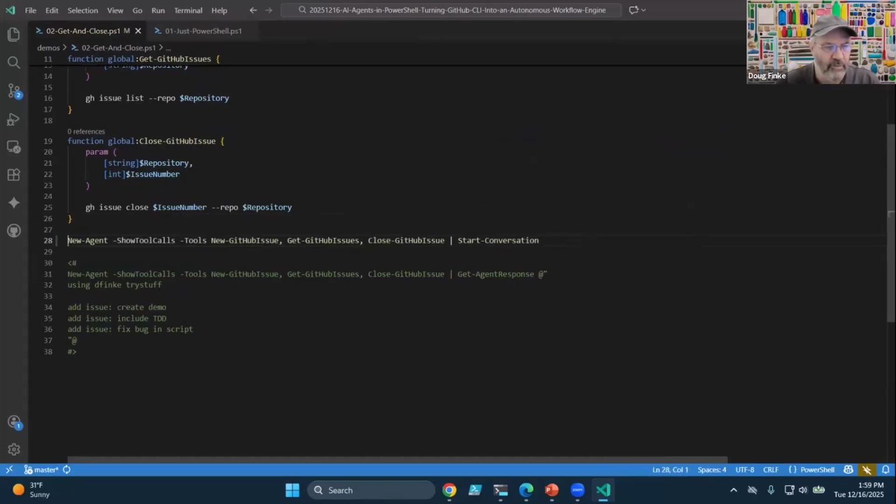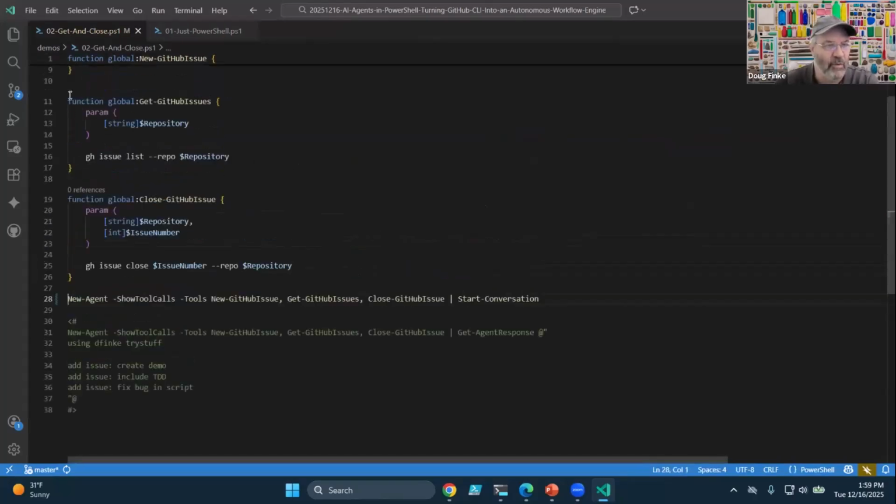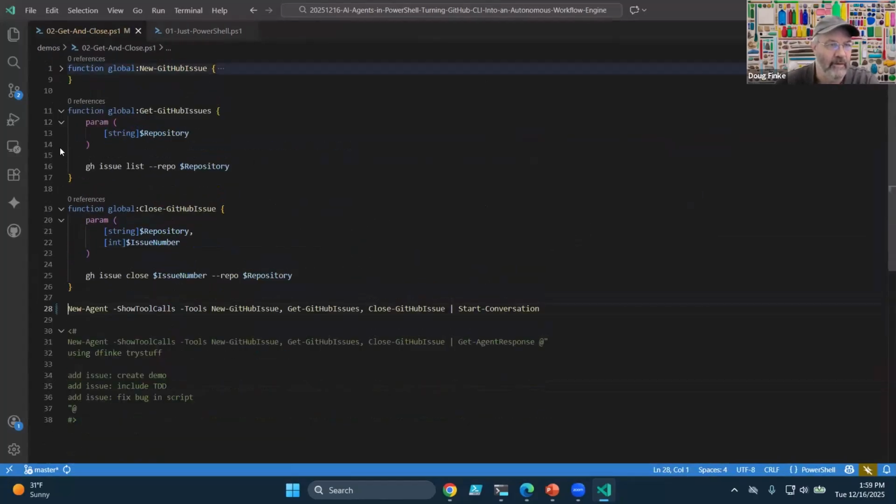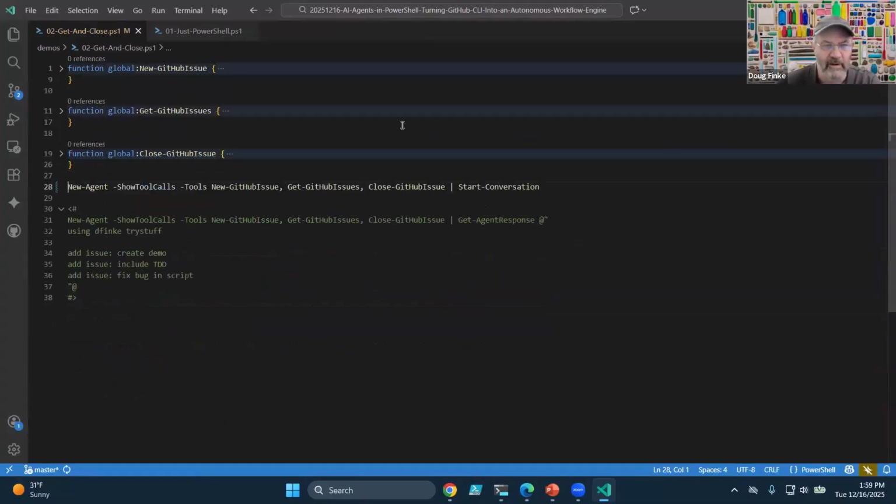So now that I've created all these functions, and if you want to use my toolkit they have to be functions, I'm going to use new agent with show tool calls. As I'm prompting it, I will be able to see what the AI model tells new agent, what it should call, the parameters it needs to set, and what the values are.